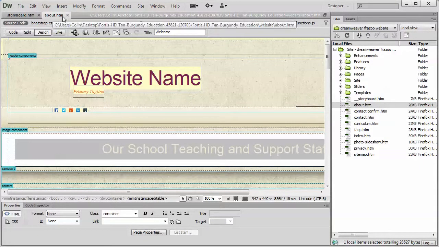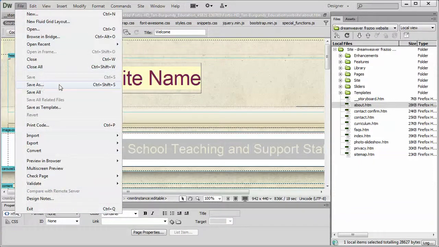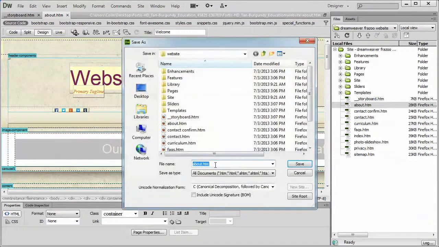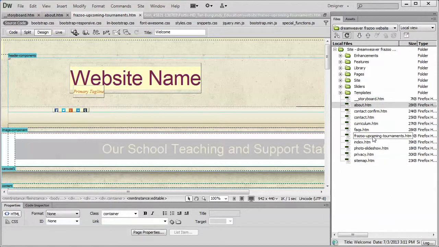I'm going to open it in the design window, click on the file menu, select save as, and paste that document name right in there and click on save. In a second or two, you'll see the page show up in my file list here. Yep, there it is, Frizzoo upcoming tournaments.